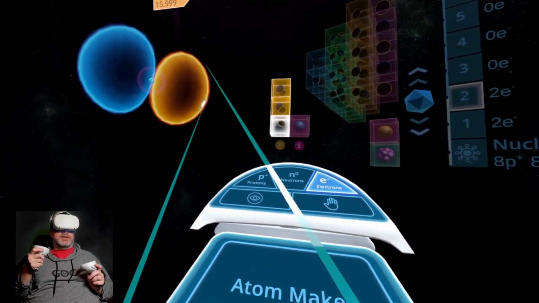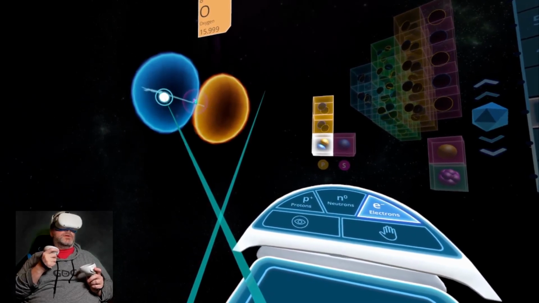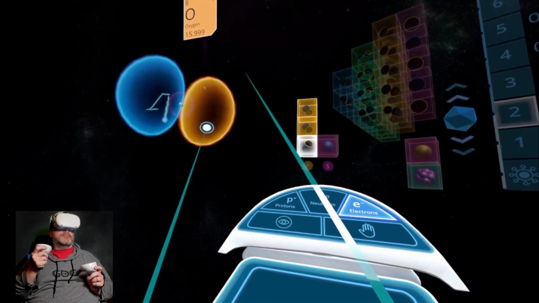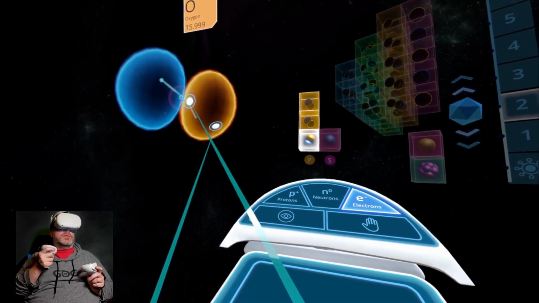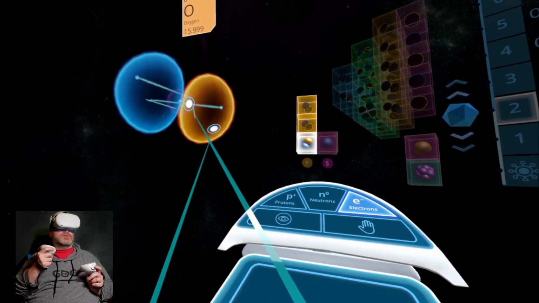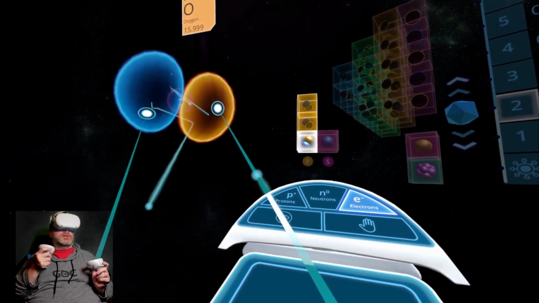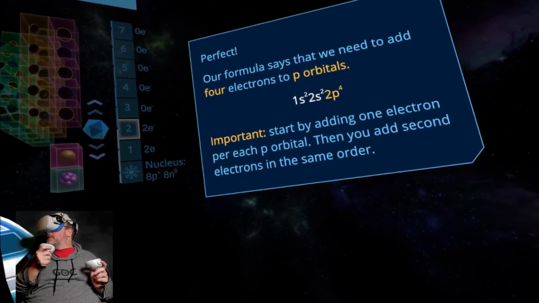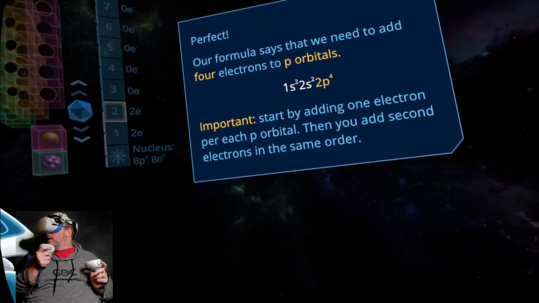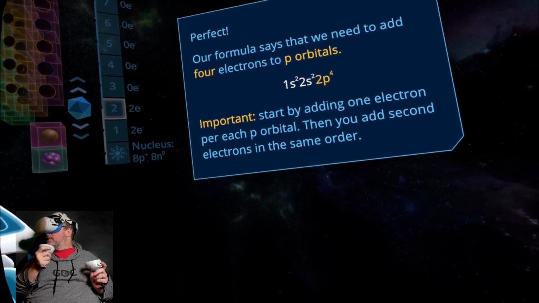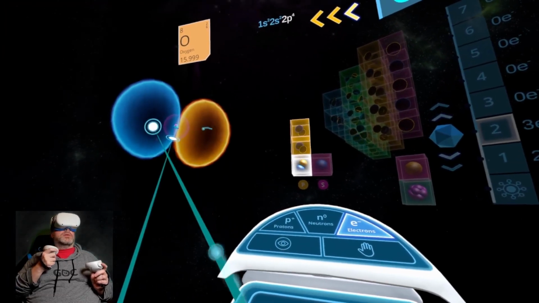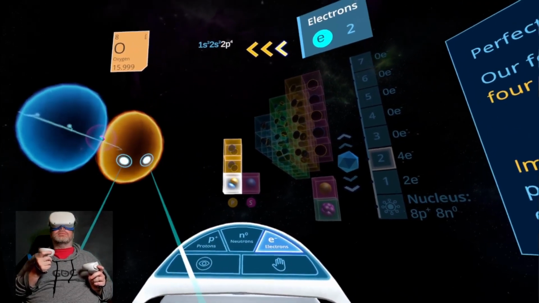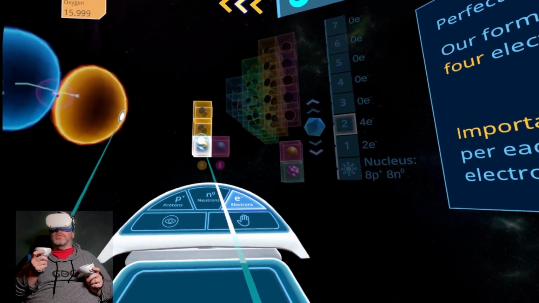So let's take those back out. Let's try again. 1, 2. 1, 2. Nope. 1, 2, 3. So you need 4 electrons. Start by adding 1 per p orbital. Then 1 per p. It's not allowing me to do a second per p orbital.